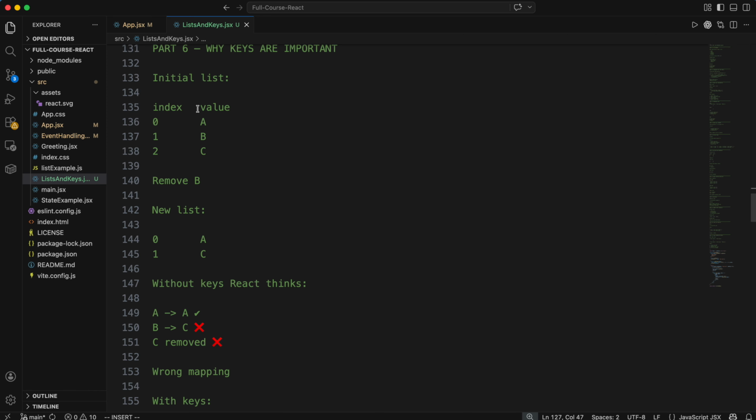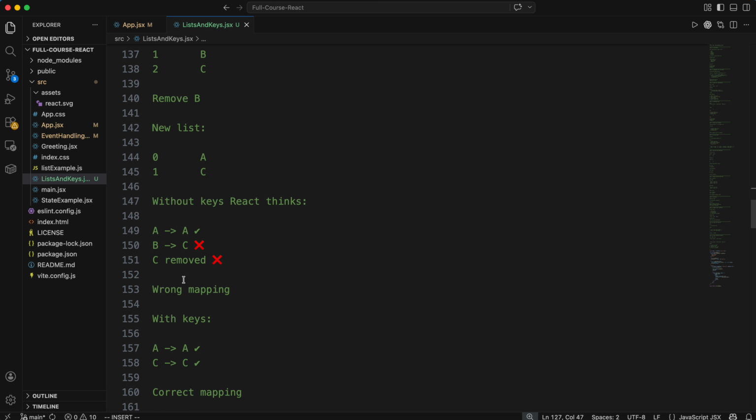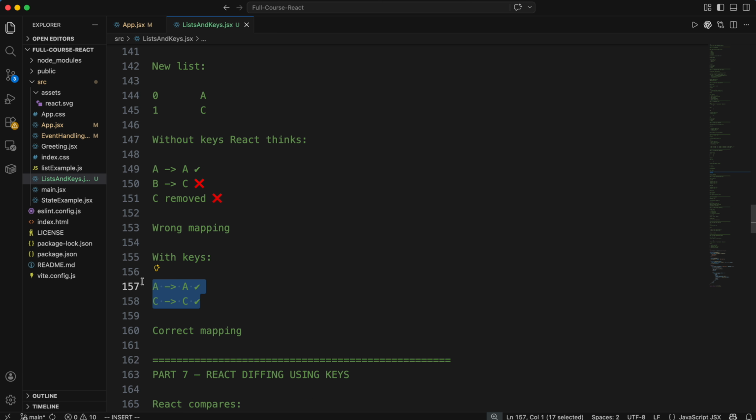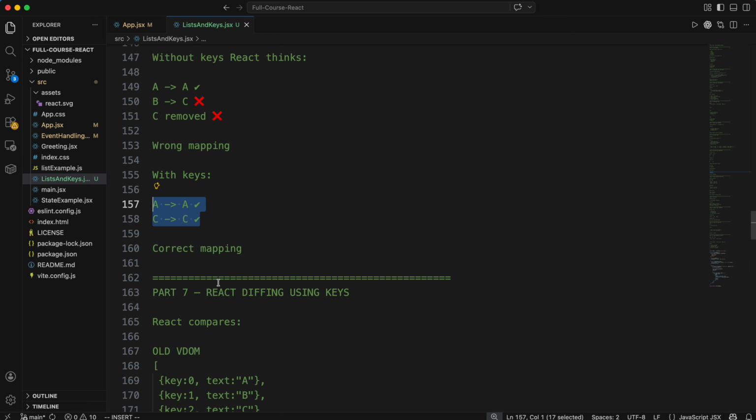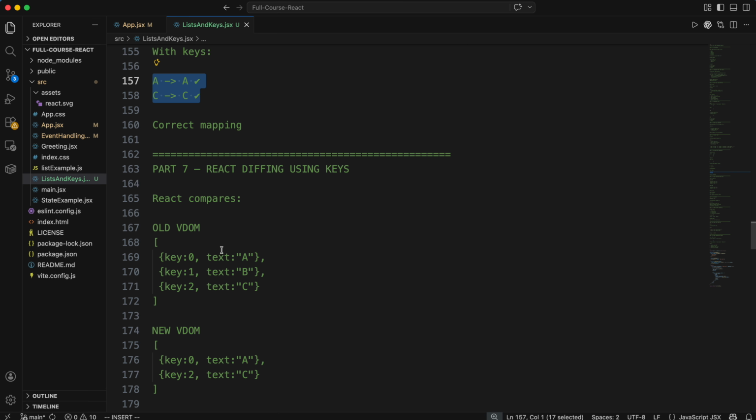Let's say that we have an initial list, with index 0, 1, and 2, and we have the values A, B, and C. And let's say that we are removing B. What it means is that 0 is pointing to A, and C will change its position: 1 is pointing to C, right? Without the keys, React thinks that A is A, but B is C, because C is removed. So it's a wrong mapping. So for that, we are using a key. React uses the key, as I said, in the diffing algorithm.